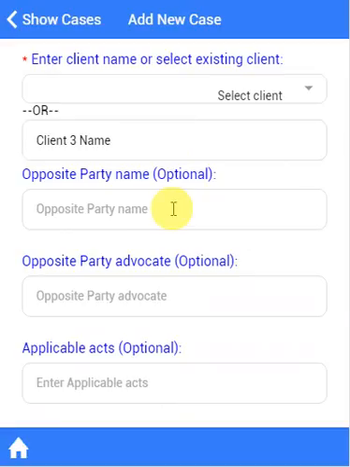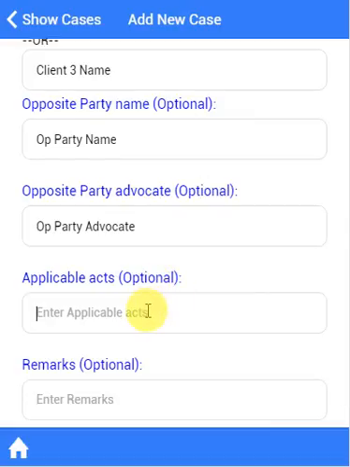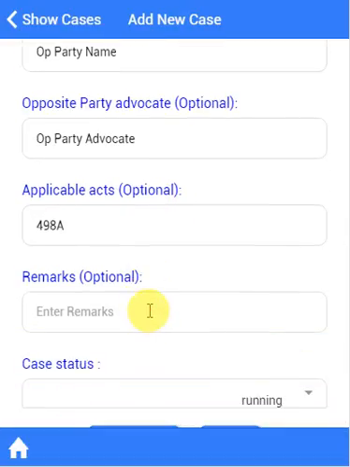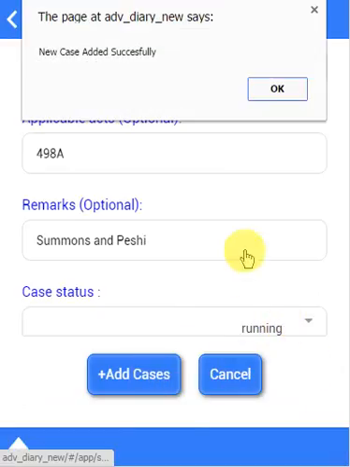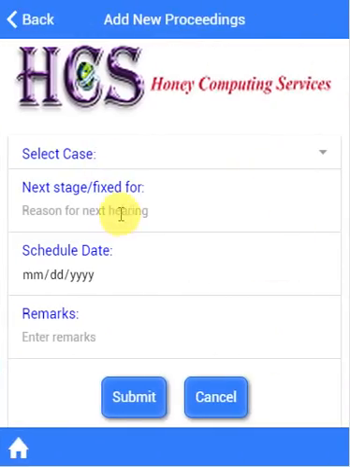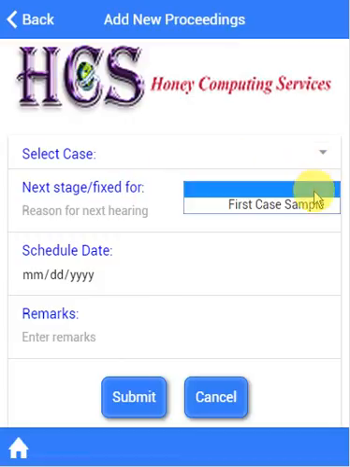Opposite party name is whatever the opposite party name is. For my reminder, it's an optional thing. Opposite party advocate can be anybody, with the name of the advocate. Applicable act name is 498A or whatever. Remark is summons, and by default case status will be running. So let's click on add case. It will add the new case and it will send us to the new proceedings page.